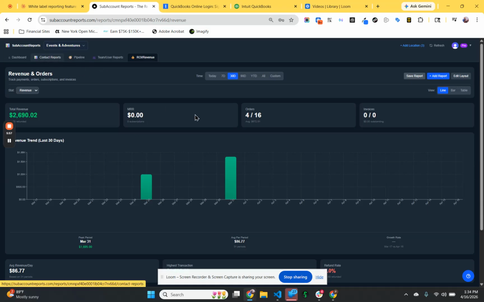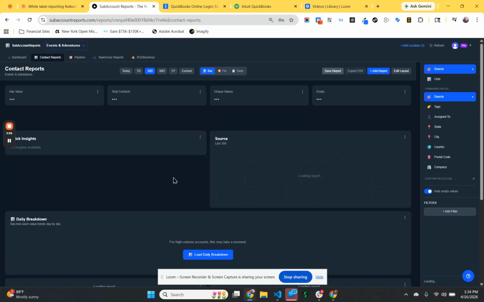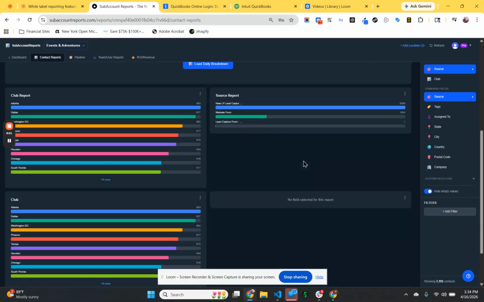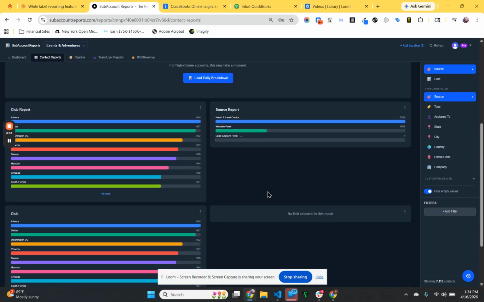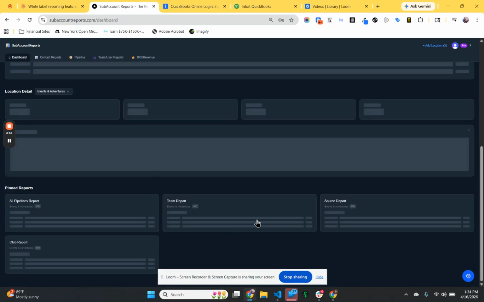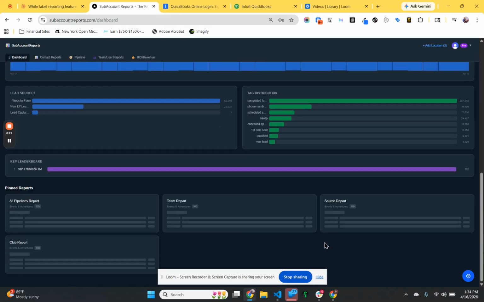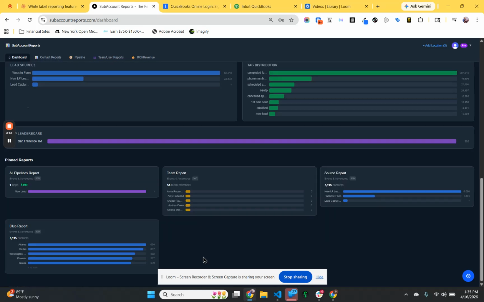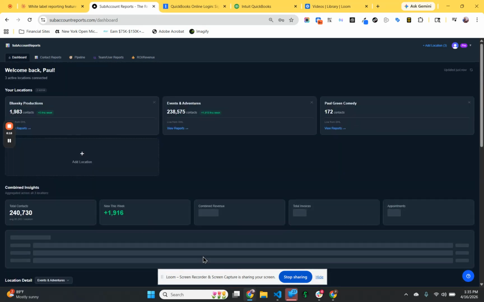All of these reports you can customize. You can save them. If you save them, they'll not only show up on the individual tab, but you can also pin them to your multi-location dashboard, and then you'll be able to see all of your pinned reports in one place down here at the bottom. So that's the brief overview.